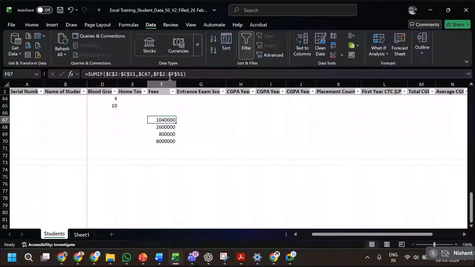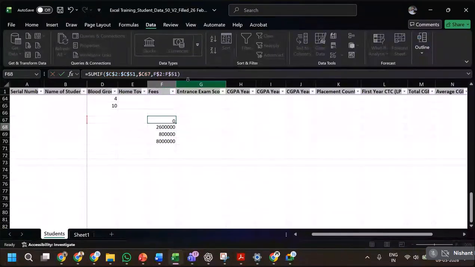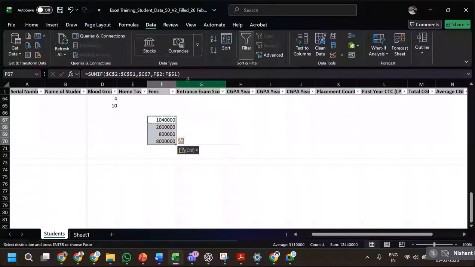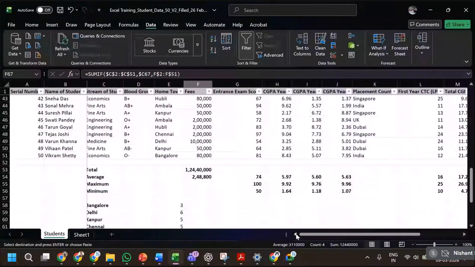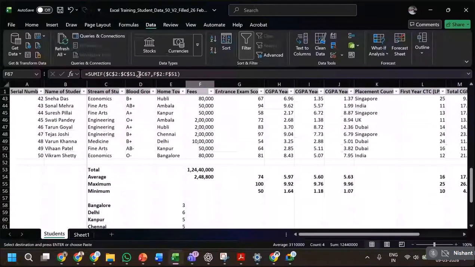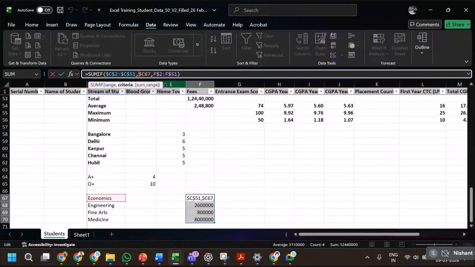Remove the dollar, press enter, copy this, paste this. But I need to keep both the dollars in the stream part. Why? Because I am looking at first year CTC again on stream, not on anything else. So I keep the entire block C2 to C51 frozen for the first range, the range on which I'm picking up economics and so on.